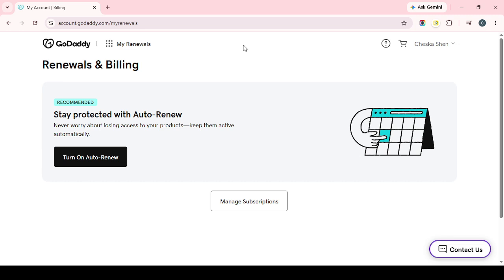And that's it. Once completed, the product will remain active until the end of its current term, but it should no longer renew automatically going forward.